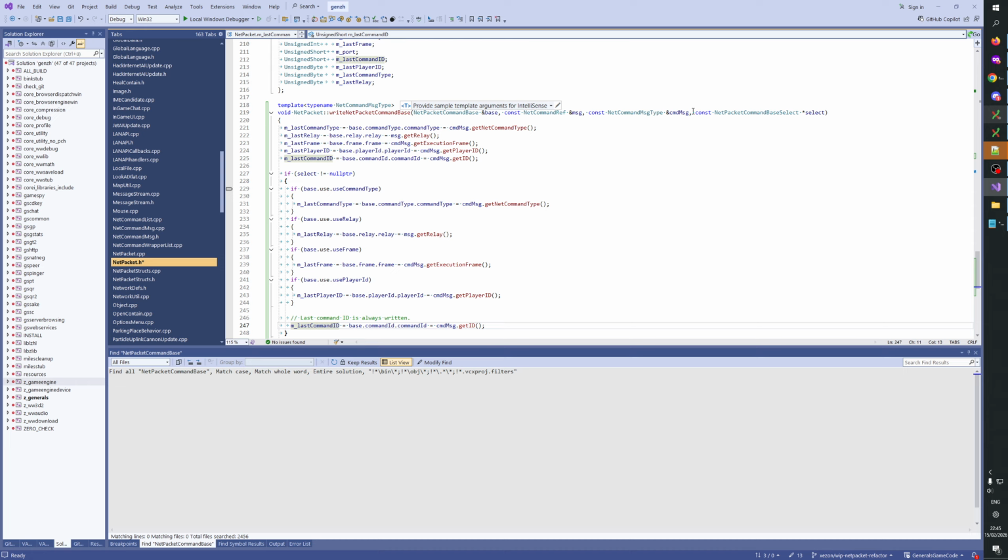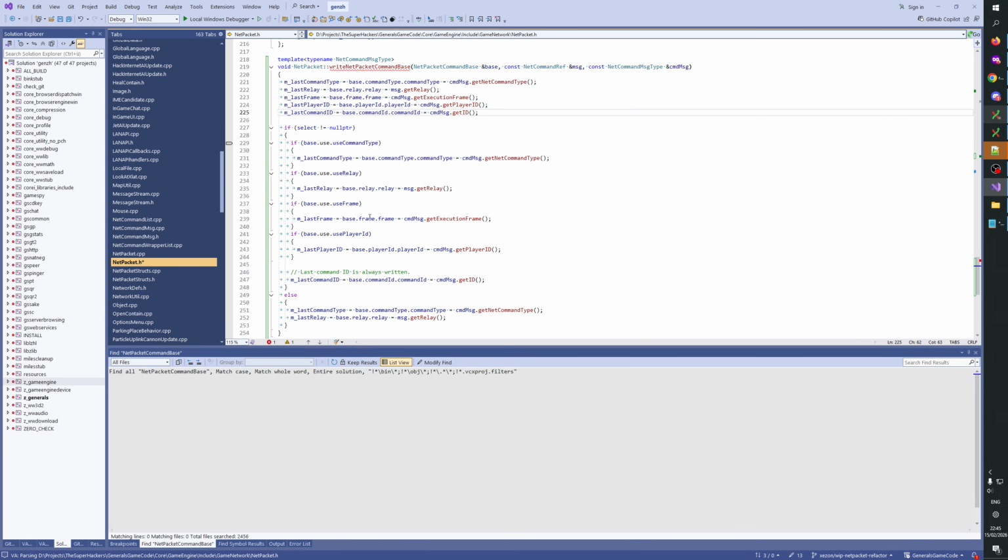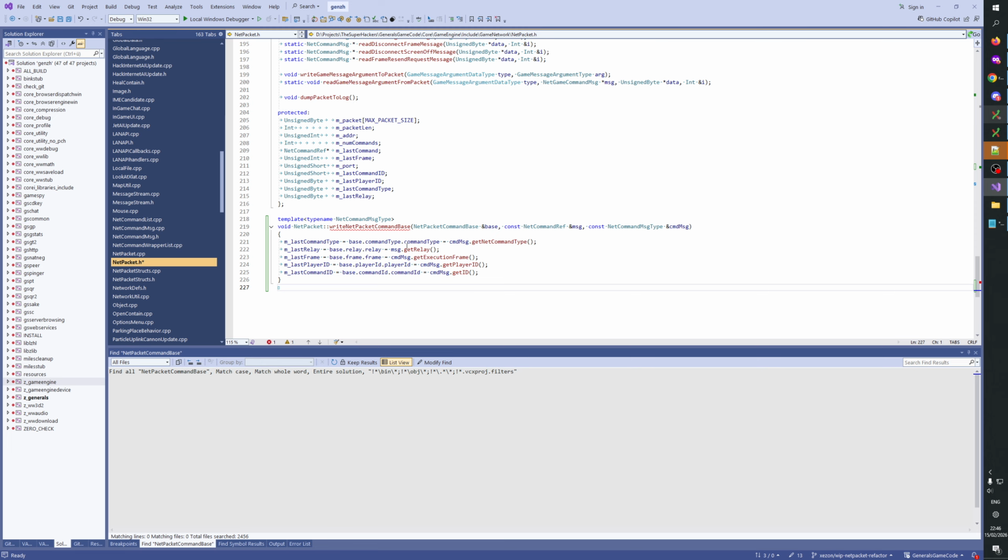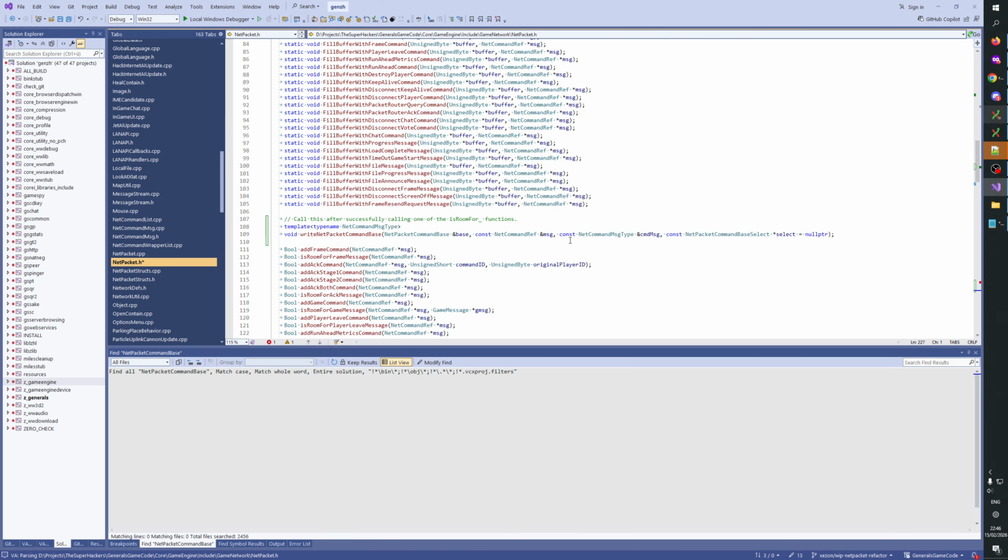That means we don't need to pass this guy. We only need the base. We need the message, yeah. And the command message, yeah. Yeah, I think that's all we need to do here. Yeah, we just write it always. I think that's fine. It still needs to be a template function because of the command message type here. This one.